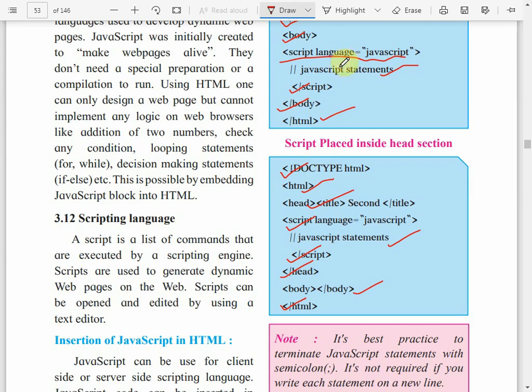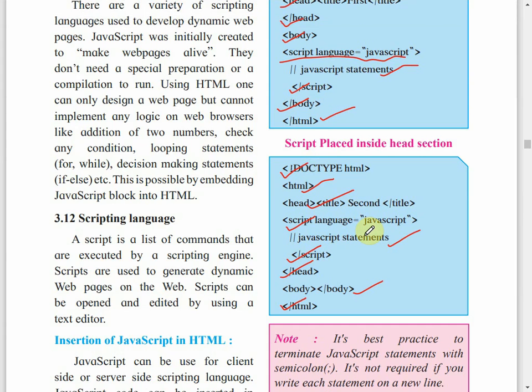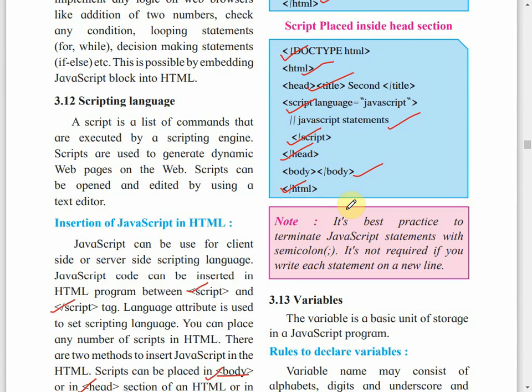So these are the two methods we can use to place the JavaScript. So one is by using body section and another one is using head section. So it is best practice to terminate JavaScript statement with the semicolons. While writing every statement in JavaScript, you are going to use the semicolon. So semicolon is important. It is not required if you write each statement on a new line, but once you are going to end the statement, you can put the semicolon.